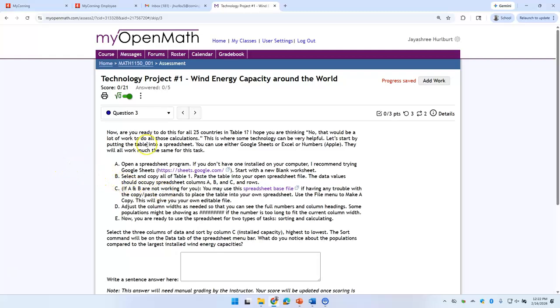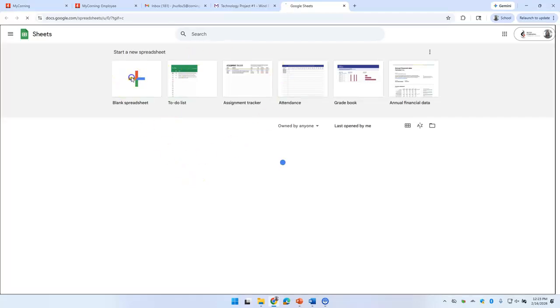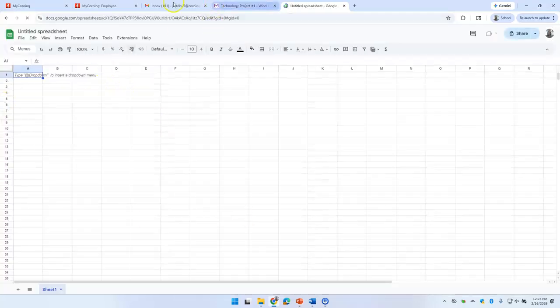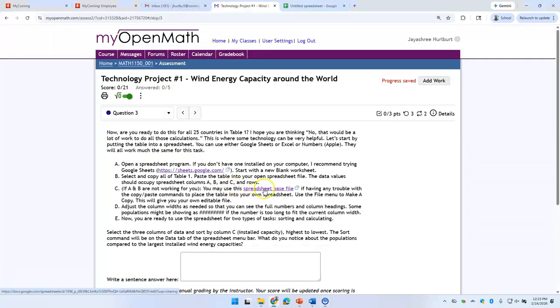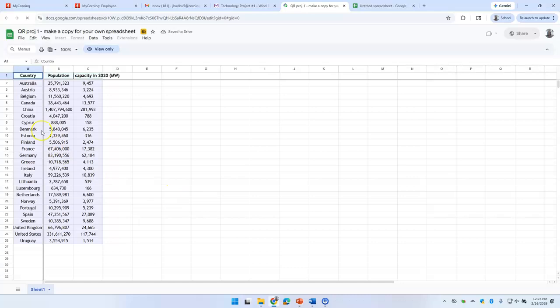It's saying, if you want to do this per person calculation for 25 countries, you don't want to do it all by hand. So this is where we're going to learn how to use Google Sheets or Excel. You open up Google Sheets. There's a hyperlink right here that'll open up a blank file. Then you would have to click on plus and copy and paste everything from there. But instead, you can use the spreadsheet-based file, and the data is already put in here.